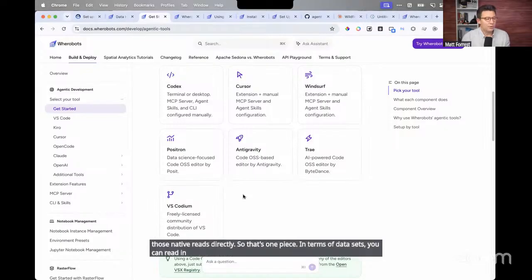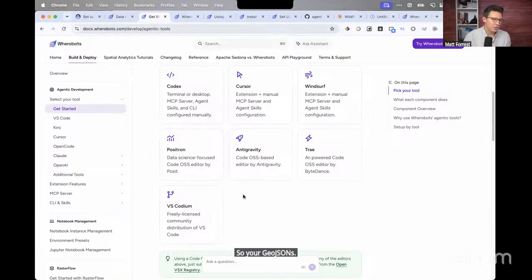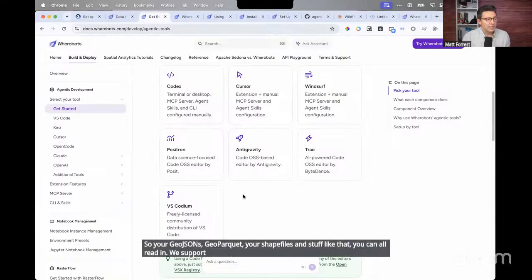We do support basically any vector data source. So your GeoJSONs, GeoParquet, even your shapefiles and stuff like that, you can all read in. We support raster data. If it's in GeoTIFF, that's the most optimal. So you can read in GeoTIFFs and stuff like that, as well as NetCDFs.